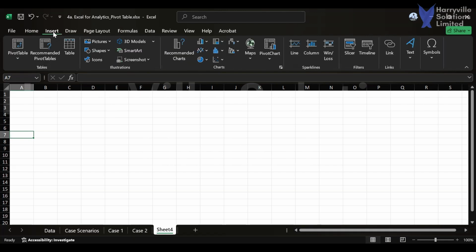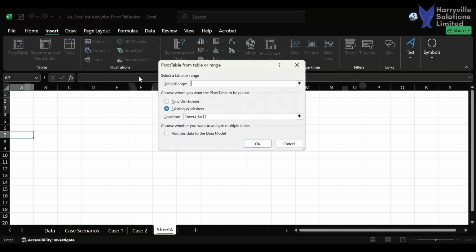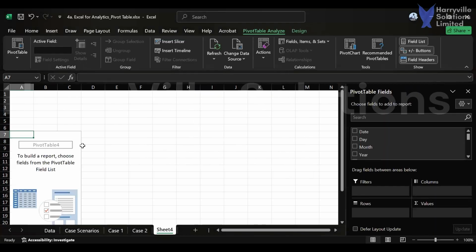So I can just come to our insert tab here, and then click on pivot table, and then you click on table or range as usual. Data set table is what I want to use. Existing worksheet, yes. And then I'll hit OK. And then you see Excel creates a pivot table for you. So there are 3 ways of doing it.